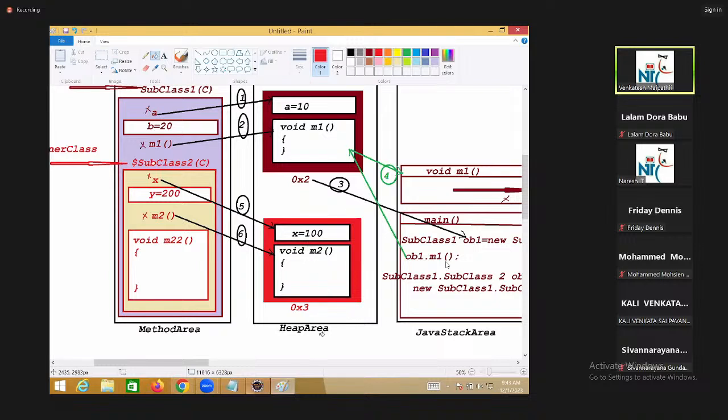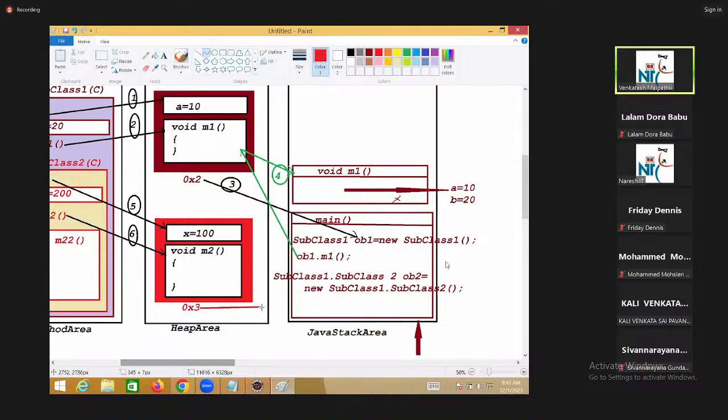All of you understood the diagram? Right. Okay. And now this address is loaded onto OB2. Right. All of you got it? Right. Now OB2 dot M2, I'm calling a method.